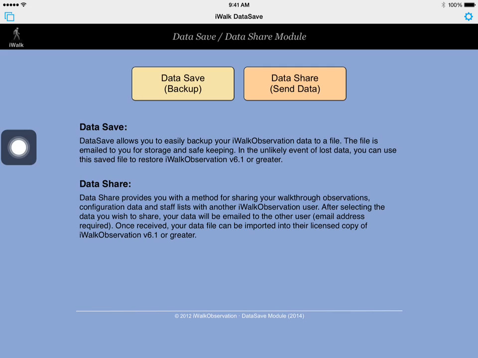So I click Data Save, and now I have two options. In this menu, I can either back up all of my data altogether, or I can send some of the data either to myself or to another user. Either way, it's going to send an email message with a small file that includes all of the data that I've chosen from iWalk observation. I'm going to begin by showing you data share.